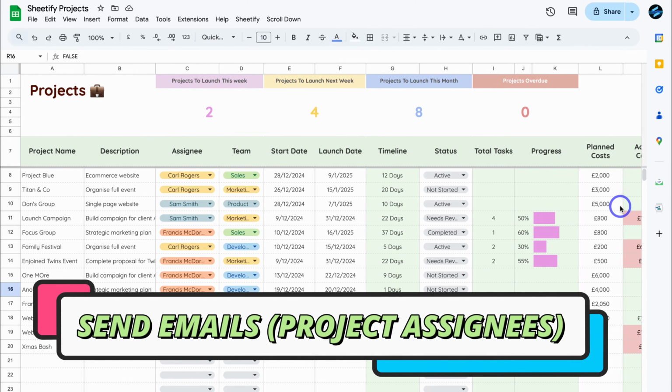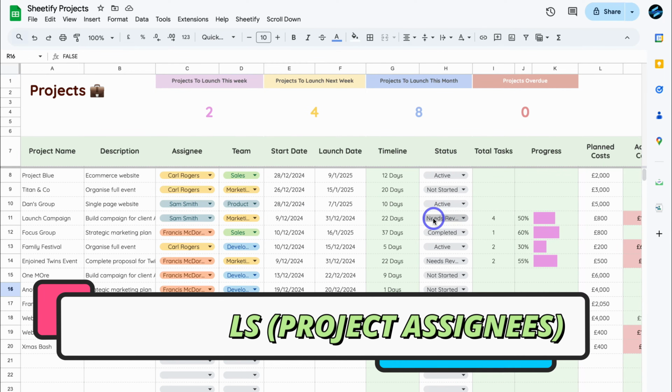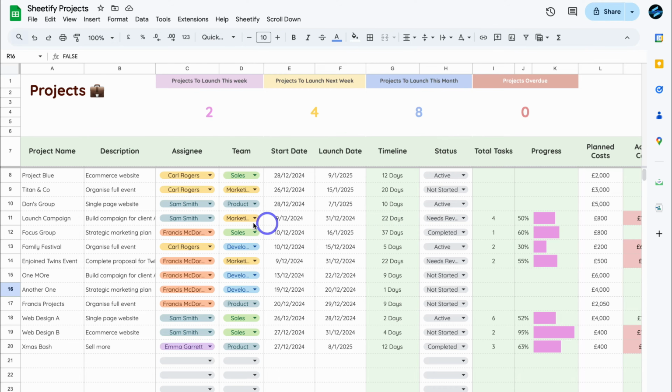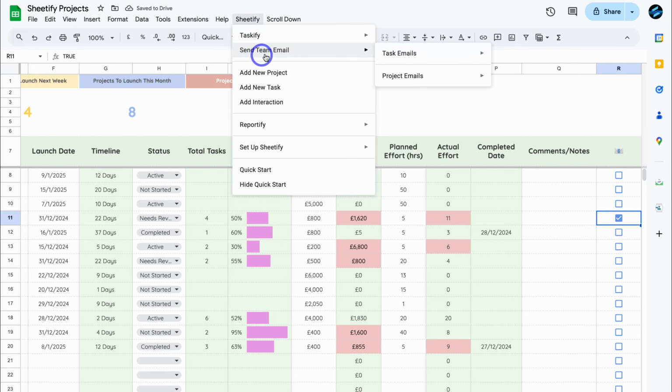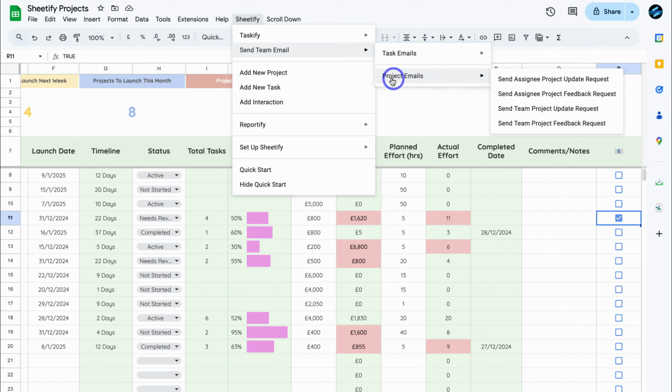For example, if I navigate across, you can see that this particular project needs a review. And you can see that this project is assigned to Sam Smith. So I'm going to navigate across and then click here. And then what we can do is navigate up to Sheetify, come down to send team email, and then locate project emails because we're on the project page. And here we can send these different emails over here.